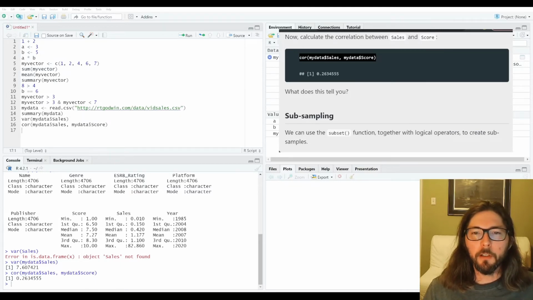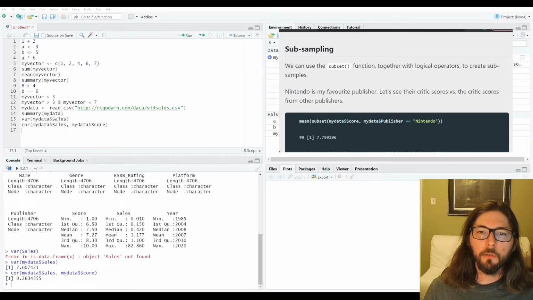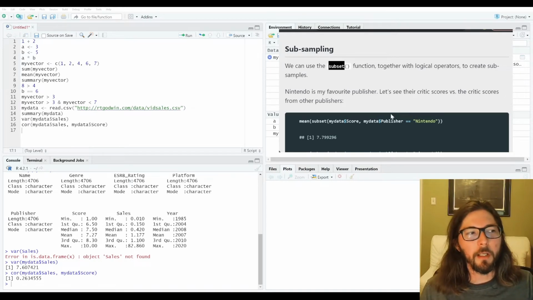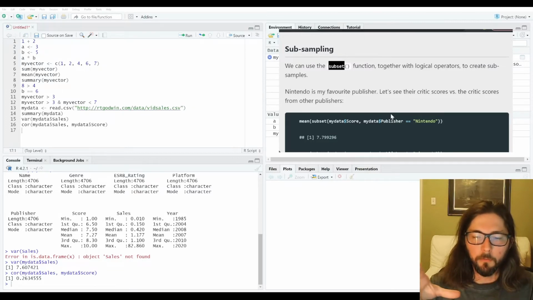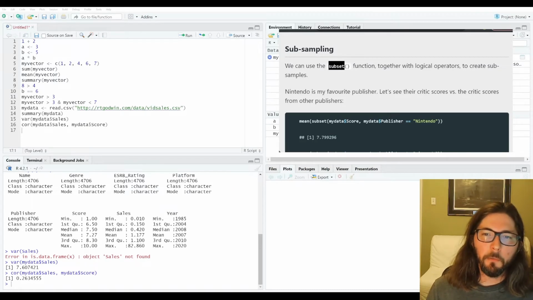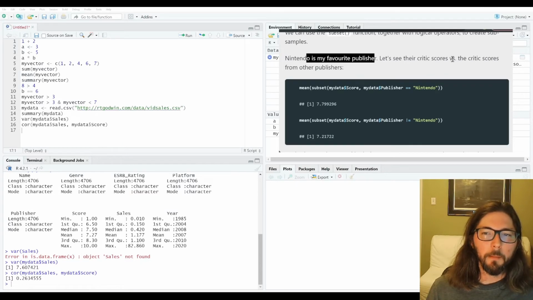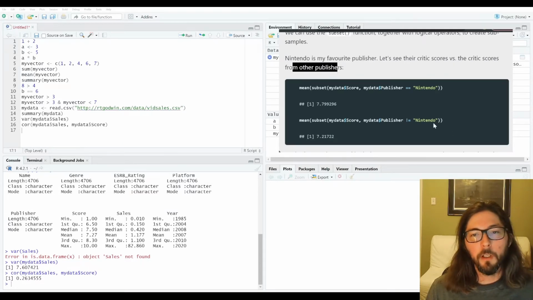Now let's return to this idea of subsampling. We're going to use the subset function together with logical operators in order to create subsamples from our data, and this is done very commonly. Often we don't want to use the entire data set. We want to focus in on a particular group. Now, Nintendo is my favorite publisher, so let's look at the critics scores of Nintendo games compared to the critics scores from all other publishers.